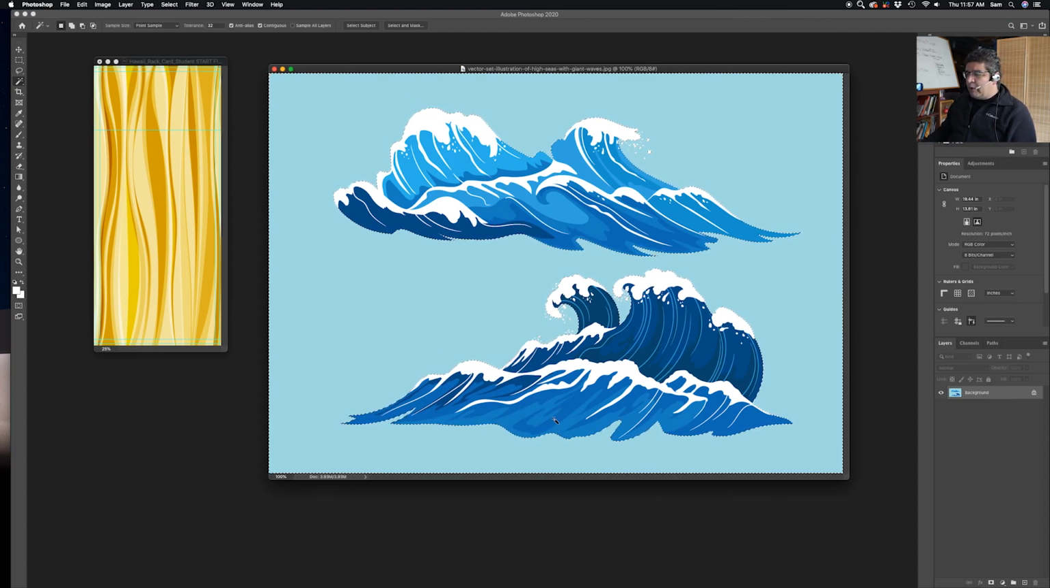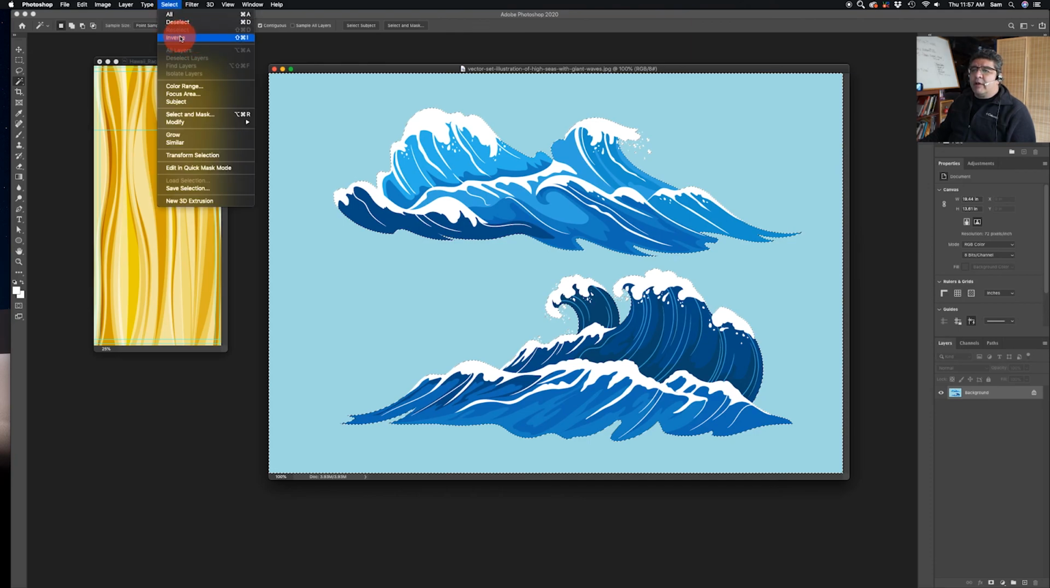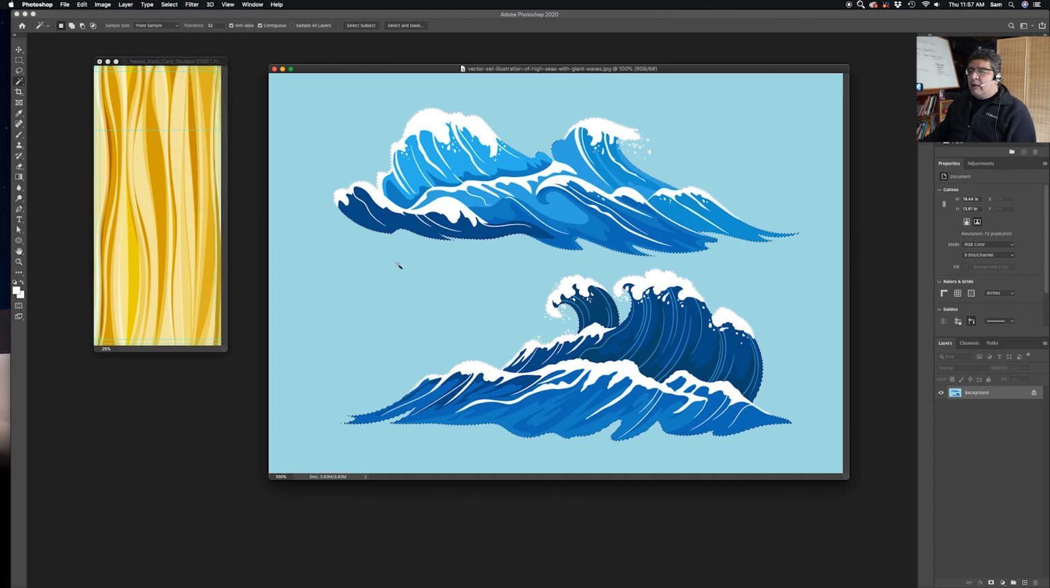But we don't want the blue. We actually want the opposite of the blue. We want the waves. So we need to invert the selection. You can either do Command-Shift-I, or you can go up to Select and click Inverse right there. Either one will get you there. When you do it, it doesn't look like anything happened, but it actually did, because now there should be marching ants all the way around your waves.